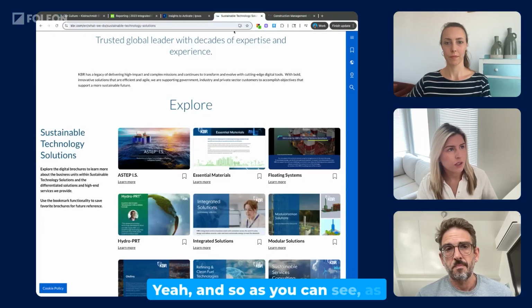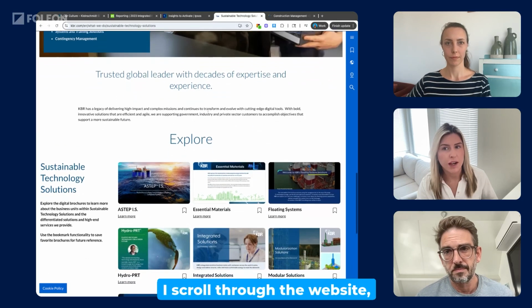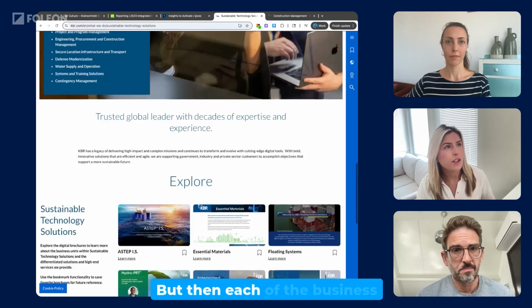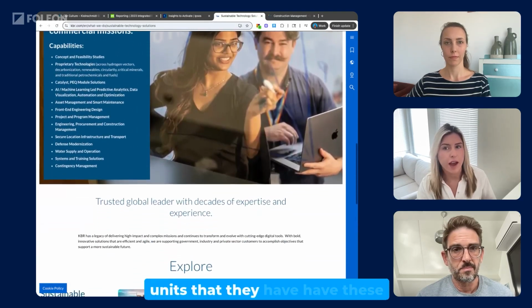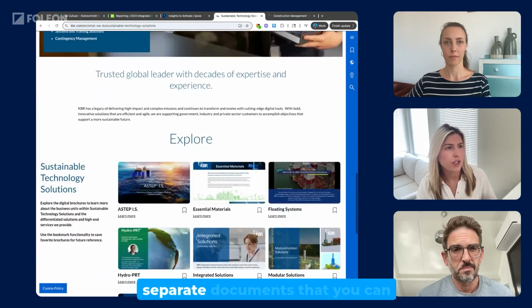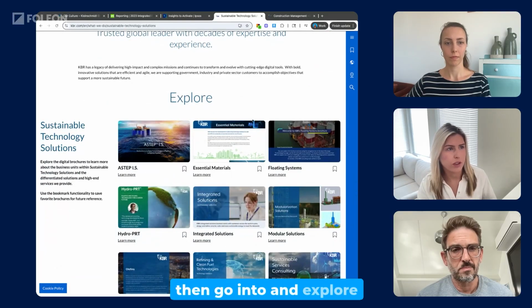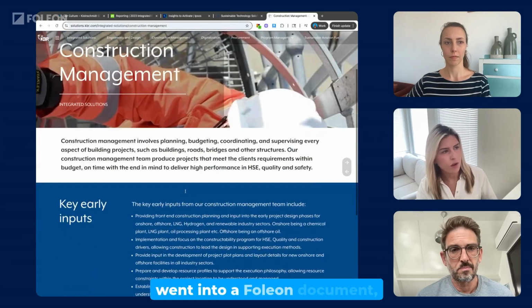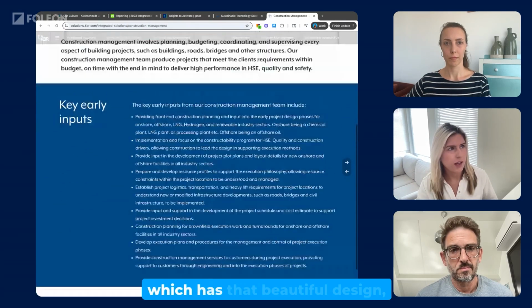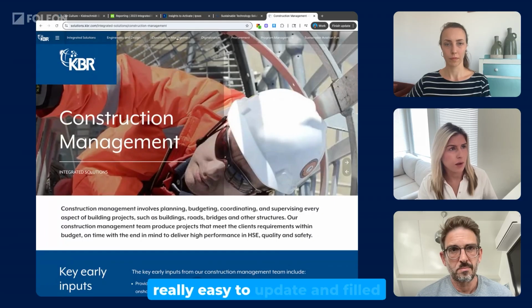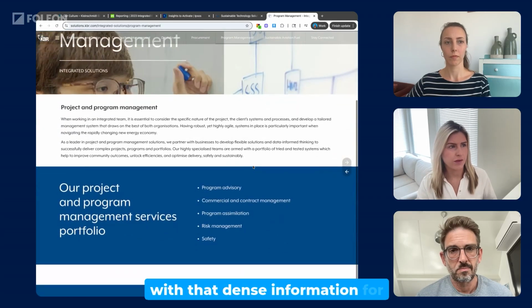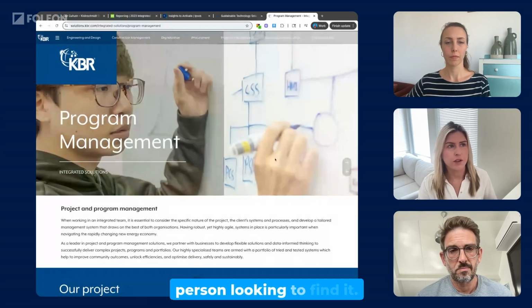Yeah, and so as you can see, as I scroll through the website, it's a really nice, clean and simple design, but then each of the business units that they have has separate documents that you can go into and explore further. So as we opened up the integrated solutions deck, it went into a Foleon document, which has that beautiful design, really easy to update and filled with that dense information for that person looking to find it.